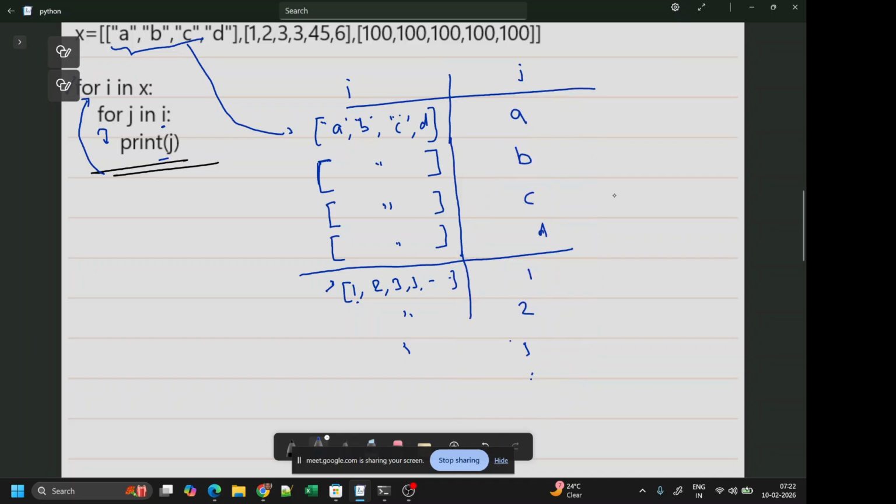Clear? Yes. Jagan, Ashok, Venkat, clear. Is anyone asking any doubts?